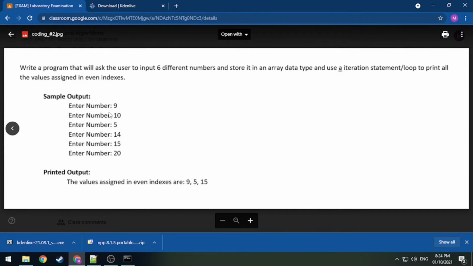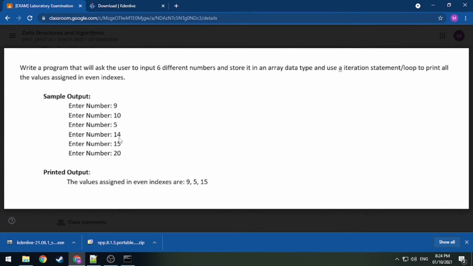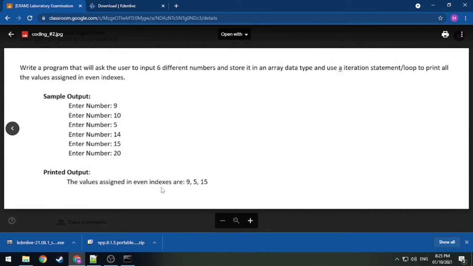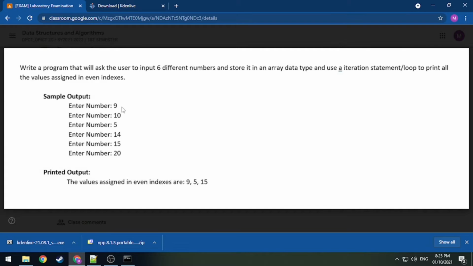Here's the sample output. Enter a number: 9, 10, 5, 14, 15, and 20. The expected output is: the values assigned in even indexes are 9, 5, and 15. This result is because 9, which is in index 0, and 0 is an even number, so it is in an even index. The number 5 is in index 2, which is also an even number. 15 is in index 4, which is also an even number.